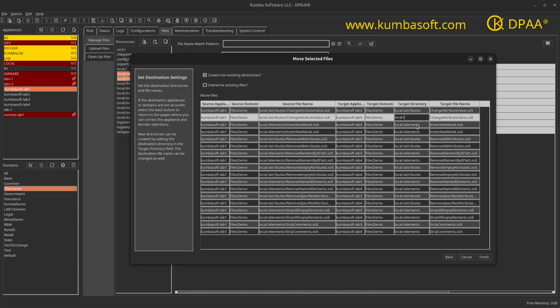Now again, I can type a new directory here for this file. And then we still have all the control we want, regardless of what's happening. There are two checkboxes at the top of the screen. Do we want to create non-existing directories in the target? Well, as you saw, the targets didn't have any directories, so we would probably want that checkbox turned on. And then we have the opportunity to overwrite any existing files that we may be moving.